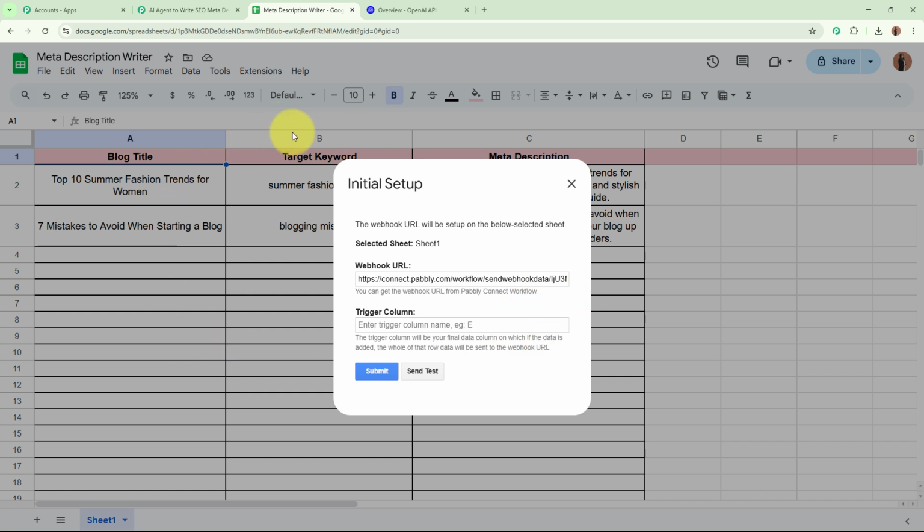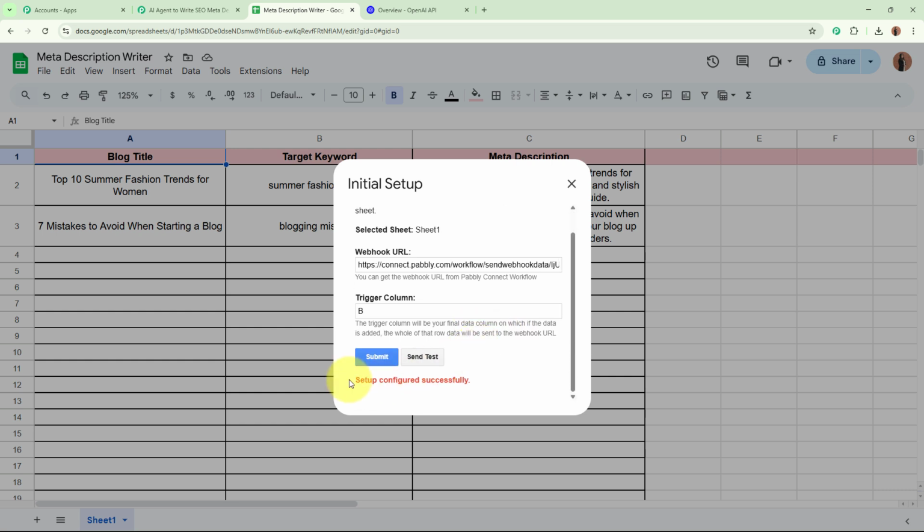In the spreadsheet, my trigger column is going to be column B because as soon as I add my final data, the target keyword, in the spreadsheet, the entire row's data, that is the blog title and the target keyword, should be forwarded towards this webhook URL. So my trigger column over here is going to be column B. Enter the webhook URL, select the trigger column, then click on this submit button right here. As I've done that, it says setup configured successfully. I'm going to go back now.